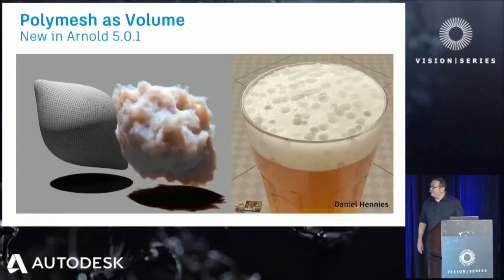Also new in Arnold 5.0.1 is the ability to render polymeshes as volume, with displacement support, so you can do noise displacement like this, or this beer foam. That's pretty cool.